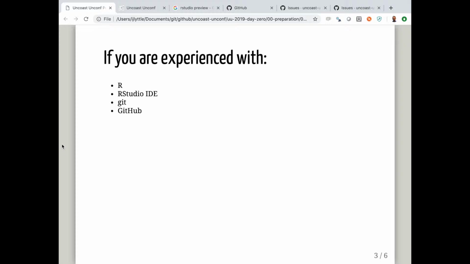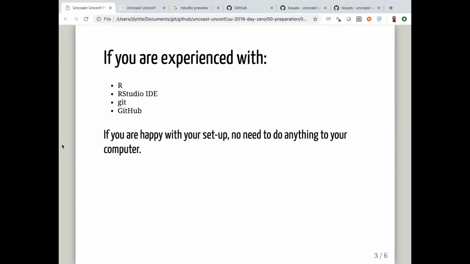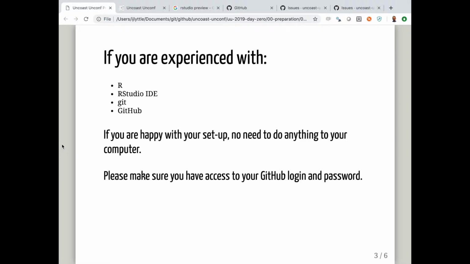On the other hand, if you are already experienced with RStudio, the IDE, Git, and GitHub, and you're happy with your setup, you don't need to do anything to your computer. You're welcome to watch this, but no action is necessarily required. However, if you do want to get some of these things set up or renewed, my purpose is to help you walk through that. One thing though, if you are already set up and you're happy, just make sure you have access to your GitHub login and password.